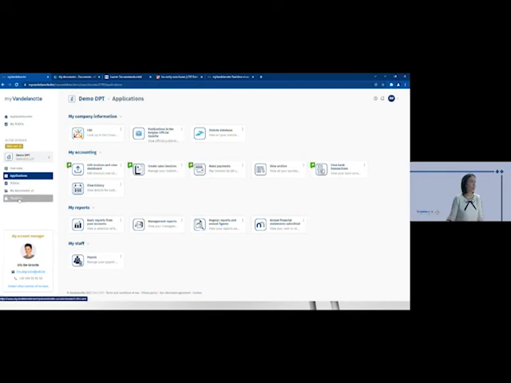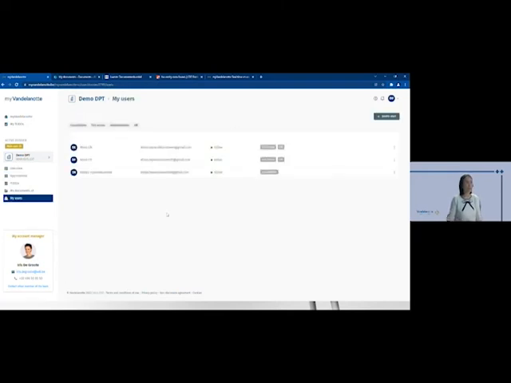We also have the tab My Users. And in this tab, you as the main user will have access to the platform and can invite other users to the platform. So we have different roles. If I click invite a user, then I need to give some information on the person whom I would like to invite. And then we have specific roles that we can choose.